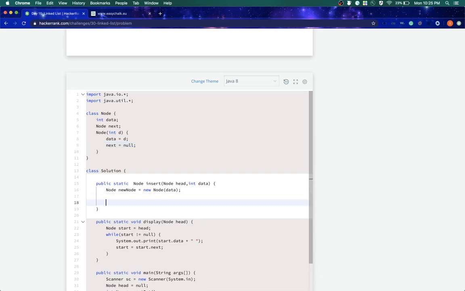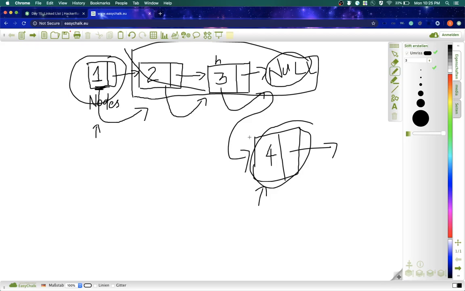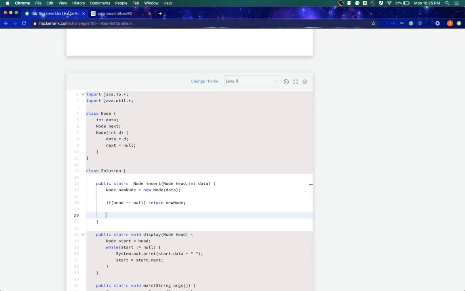Now we will see whether the list is empty or not. How can we check? We look at the first element that we receive and see whether it's null or not. If it is null, we'll simply return the new node. Consider again: this is our head, there is no element, we got the first element, we created the node, and now this is our head. That's it. Simple.